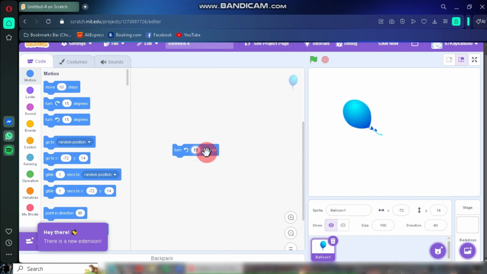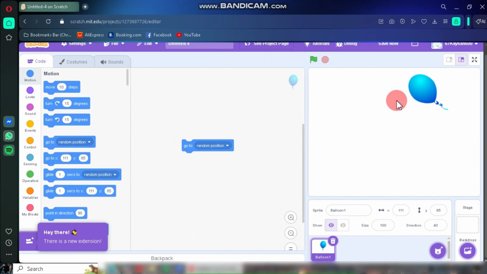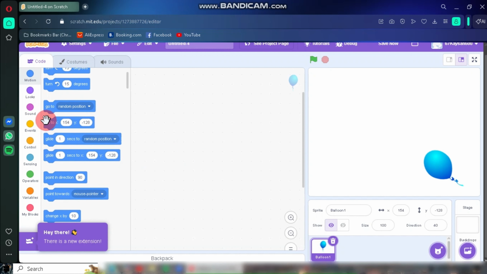The third block is the same as the second block, but the character will turn counterclockwise, like so. The balloon turned counterclockwise instead of clockwise. Then this block makes your character go to any position on this white square. If I click it right here, see, it goes to a random position. These blocks are a bit complicated, so I'll explain these in another video, so stay tuned.